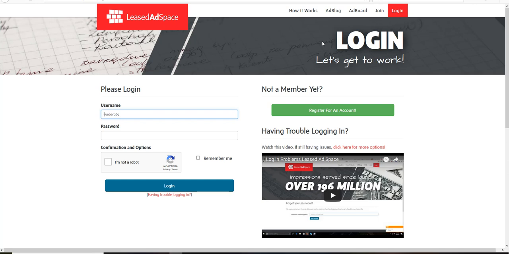So leaving your browser window open for extended periods of time with Leased Ad Space in it just sitting there may cause you login problems. Remember that. Remember that your username and password are case sensitive. Your username is whatever you chose. It's not an email address.